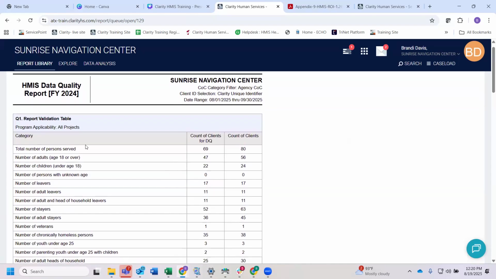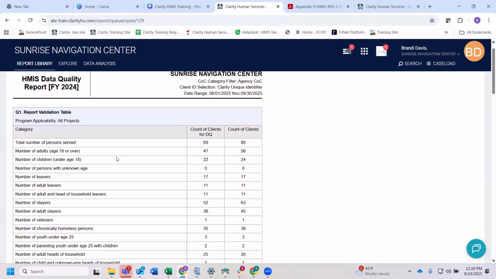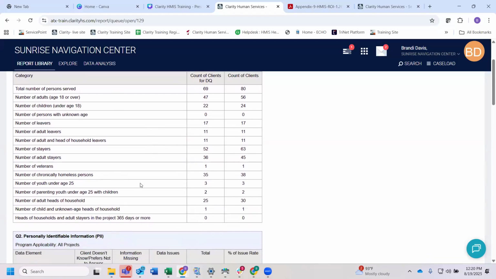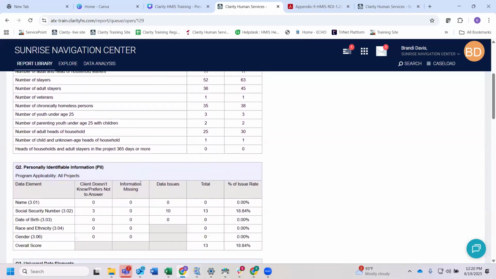So this is going to show you total number of people served in the program. And this is just the training site, so this is not live client data. It's just what has been entered in our training site. So total number of people served in the program. You're going to see number of veterans, number of chronically homeless individuals.